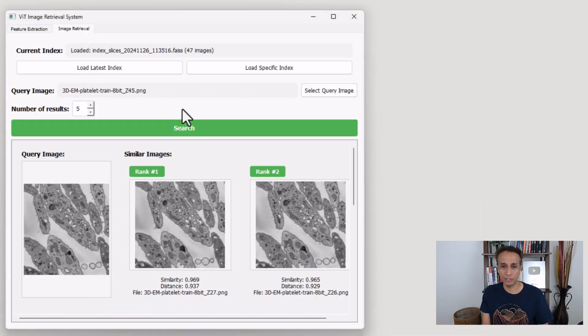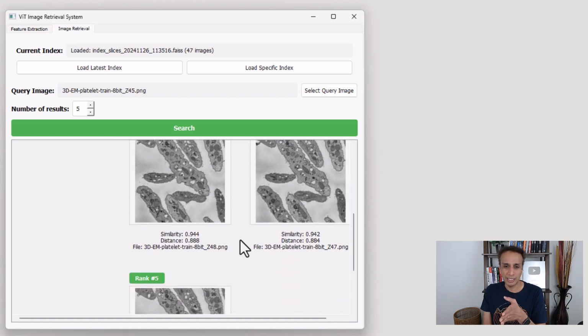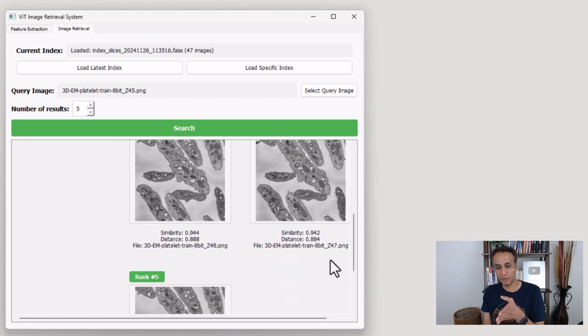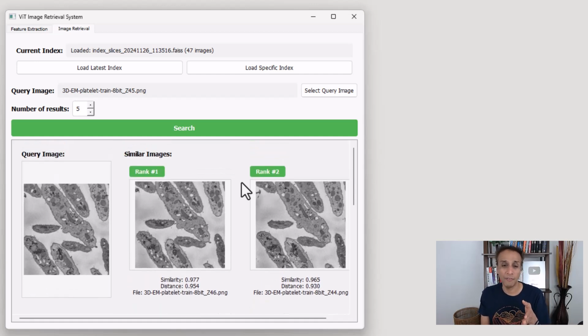Let's do the last one, 45, and let's go ahead and search the top 10. And here you see image number 1 is 46, the other one is 44. So this image is 45, right? So right in the middle. So you see 46 and 44. This makes sense. And then the next ones are 48 and 47. So these are all the ones in the neighborhood. So this gives you an idea of how powerful this FAISS approach is.